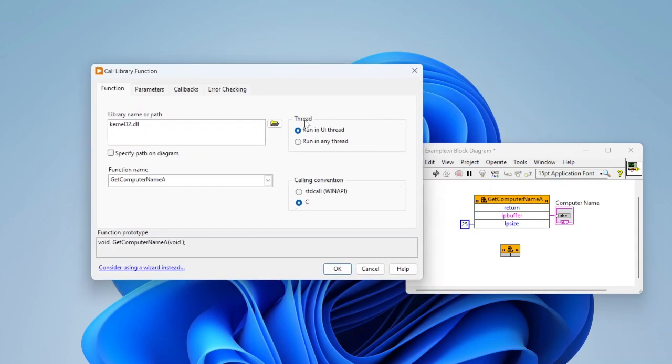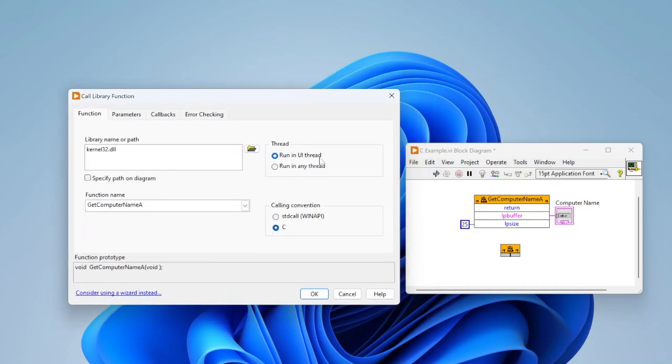We've got this thread option, run in UI thread or run in any thread. What you check here is going to be dependent on the function that you're calling. If you run in the UI thread, it can only execute one at a time, whereas if you're running in any thread, you could have multiple calls to the same DLL. Some are thread safe and some are not, so it's going to depend on what you're doing. If you just have a function you're calling once in a blue moon, it really doesn't matter. You can just leave it as run in UI thread.